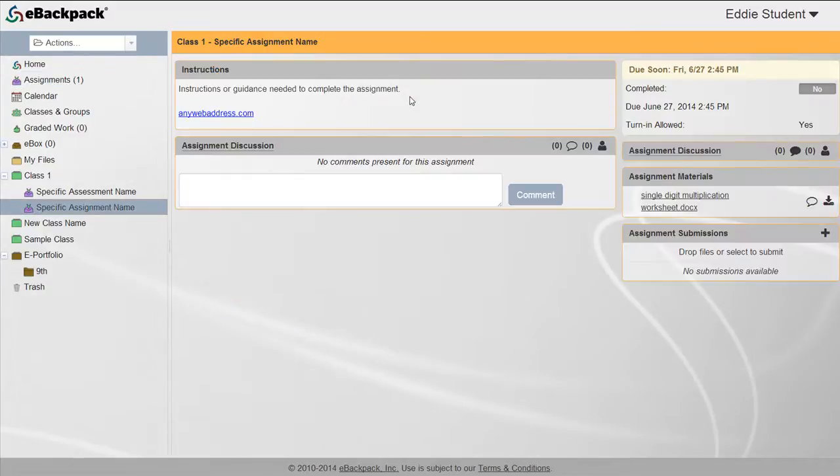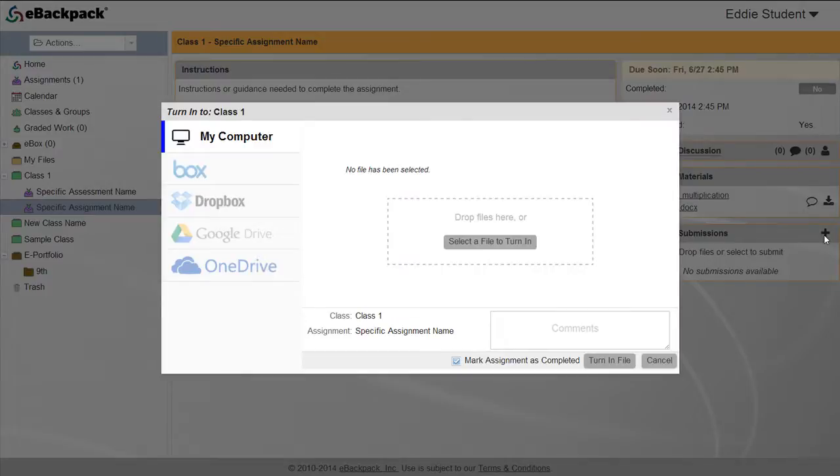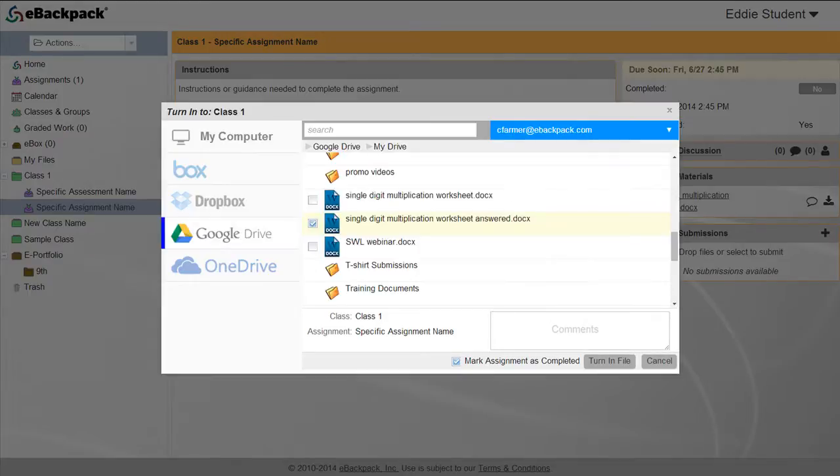When you've accessed the assignment page, click the plus sign in the assignment submission section. Select the file you want to turn in from your computer or from your linked external service account, and optionally enter a comment you want to send to the teacher. Then either mark the assignment as complete if you have submitted everything necessary for this assignment, or leave the assignment as not complete if you have more work to turn in. Marking an assignment as complete will mark it off your calendar and remove it from your assignments list.